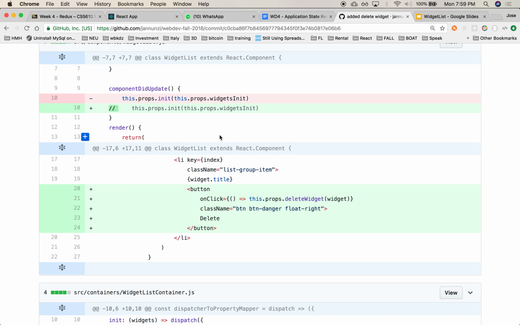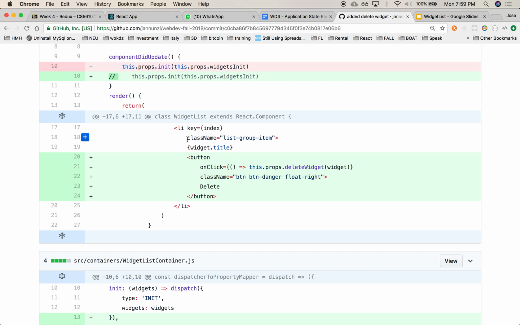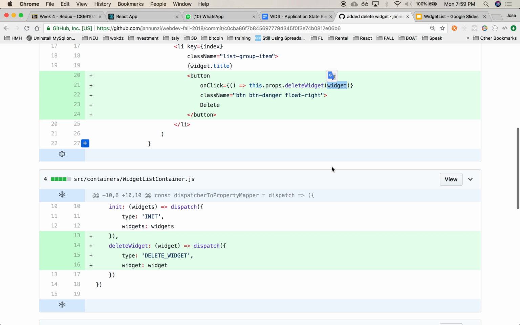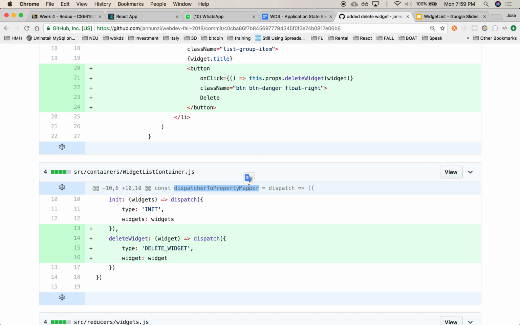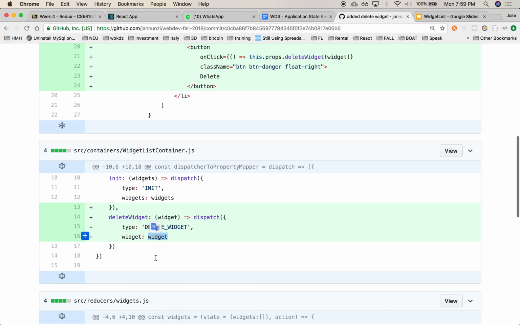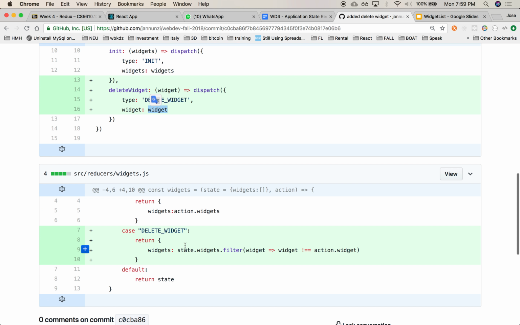So this was fine. In each of the widgets, next to the title of the widget, I added a button that allowed me to call a delete widget. This is a property being fed from the mapper, and I pass around the widget that is being removed in the dispatch to property mapper. Here's a delete widget, which generates an action of type delete widget, and it passes the widget that is being removed. In the reducer, I just do a filter.